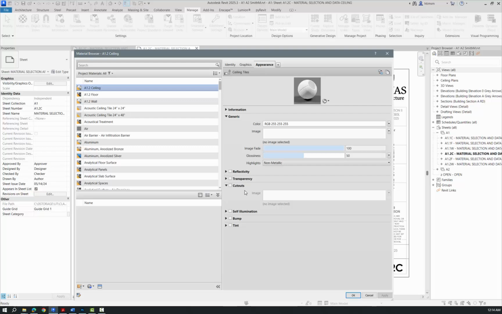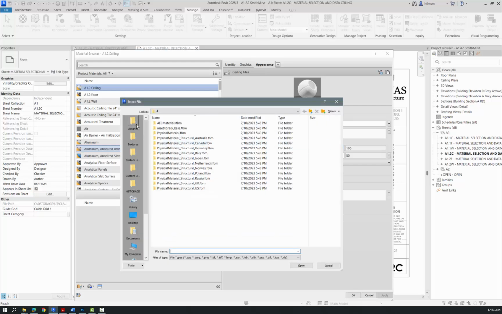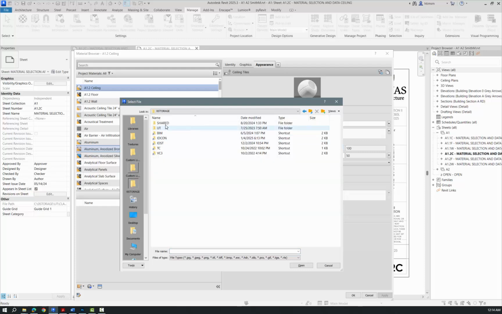So what we're going to do is apply that ceiling material, that texture, to the ceiling. And so right here, it has a no image selected, and this is where you assign the diffuse map or channel to this. So you would just click on this, and then you would just navigate to where that Revit folder is, right, with your file in it.